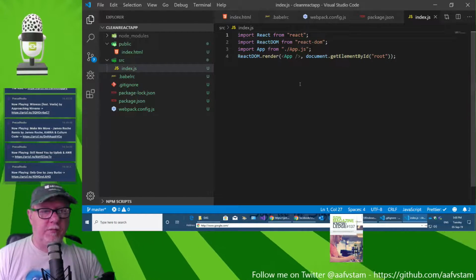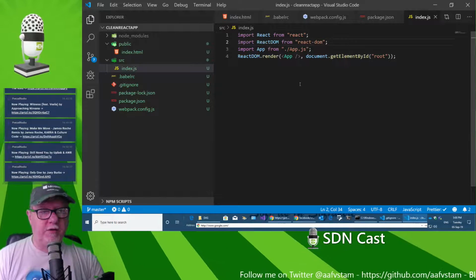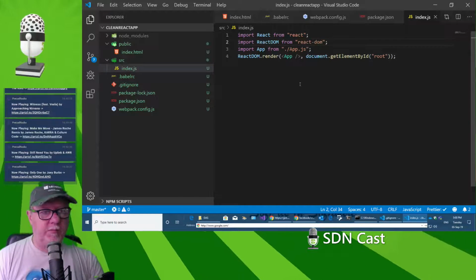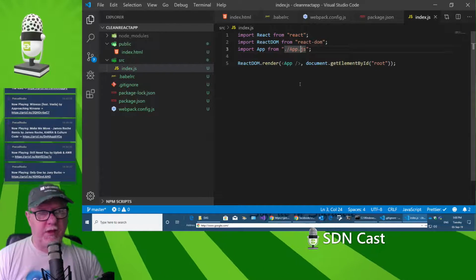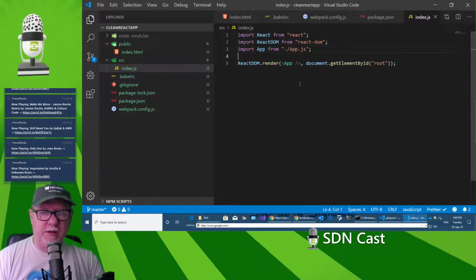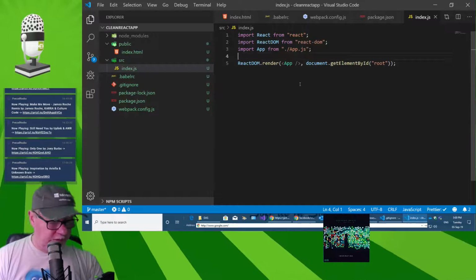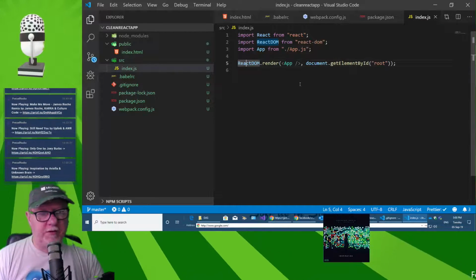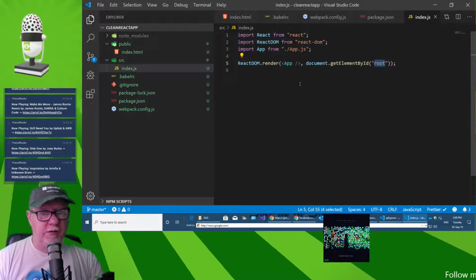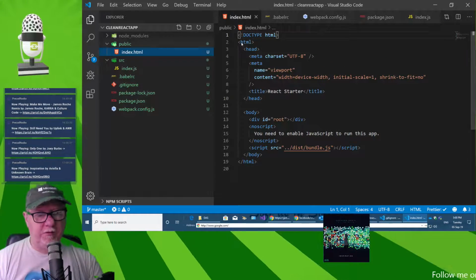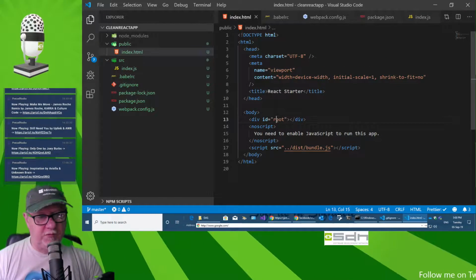Import React from React. Import ReactDOM from React DOM. Import App from app.js. We don't have an app.js yet, but that will be later on. Save, and it will be rendered and put into the root item from HTML. This one.